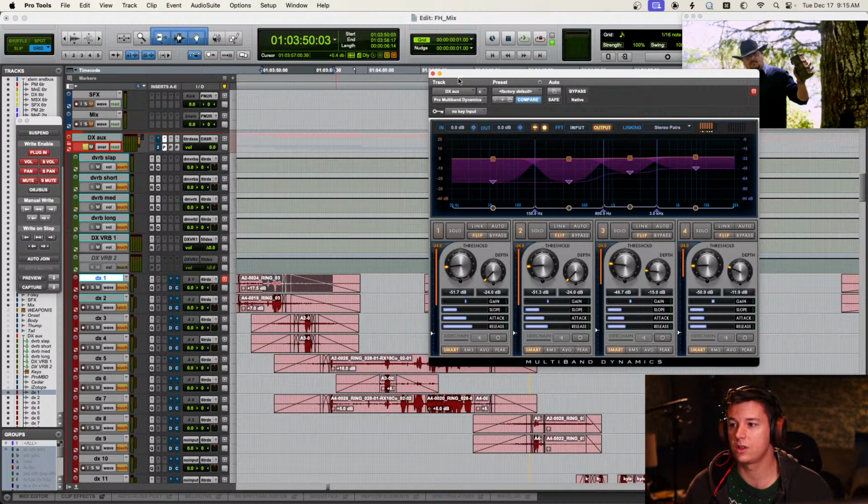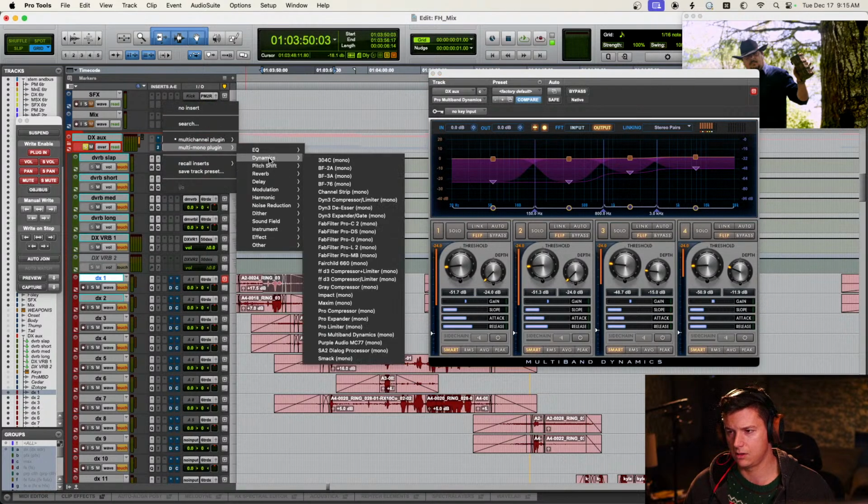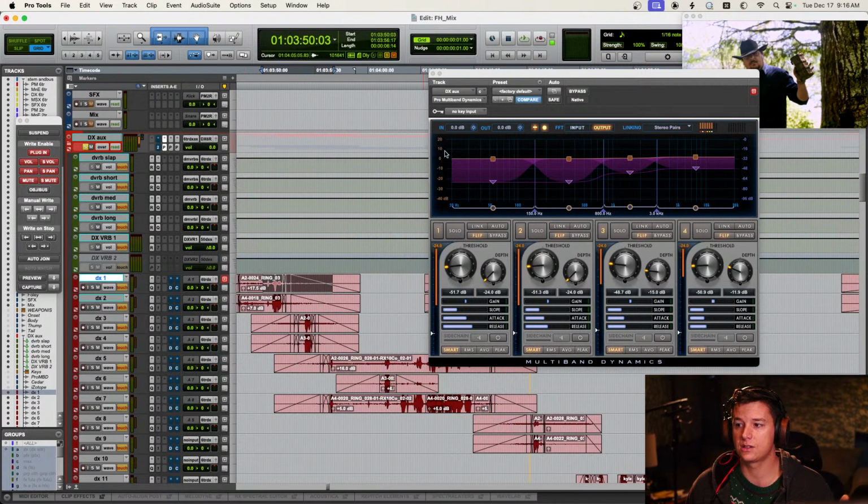So you could do this with the built-in Pro multi-band dynamics that comes with Pro Tools Ultimate. You could also do it with your FabFilter multi-band, what do they call it here? It might be a multi-mono. Pro-MB, yeah, or take your pick. Any multi-band compressor expander can do this.